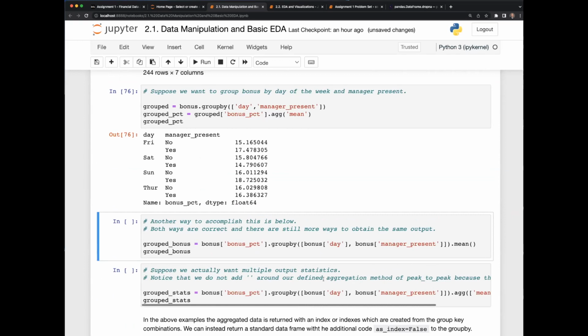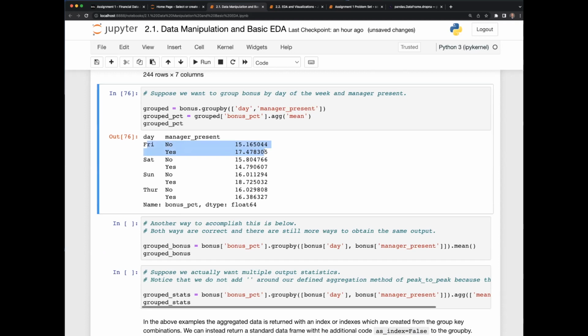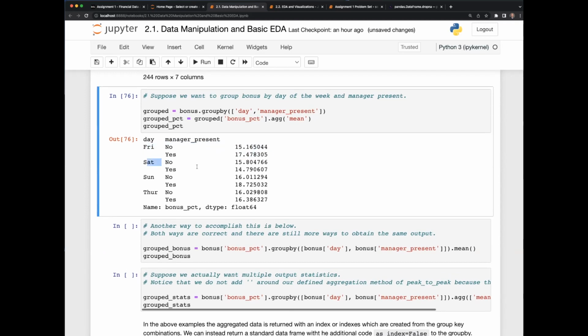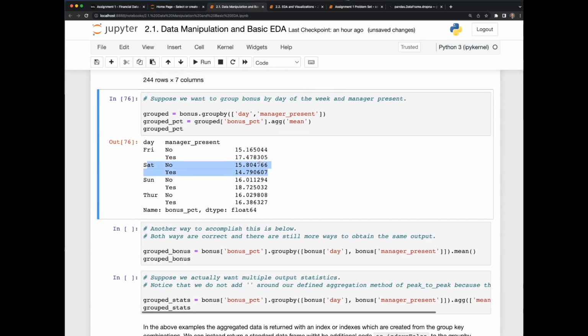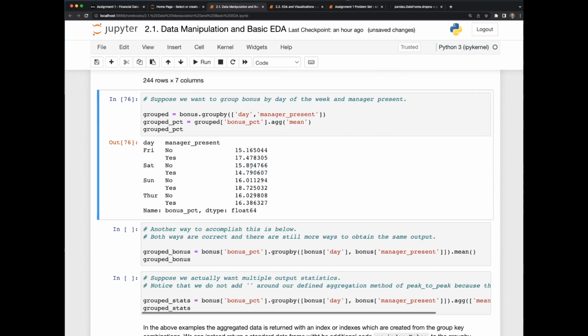Straightforward, a quick aggregation of the data. I can now answer a very detailed question. What happens to bonus percents, or what happens to your bonuses across different days of the week, and whether or not a manager was present? Turns out on Fridays, you get a bigger bonus if your manager's there. Saturdays, it looks like, yeah, it doesn't necessarily matter. It's not a huge difference, but bonuses seem to be a little bit bigger when managers are not there. On Sunday, if a manager's there, you have a huge bonus. And on Thursday, it appears there's really no difference at all.